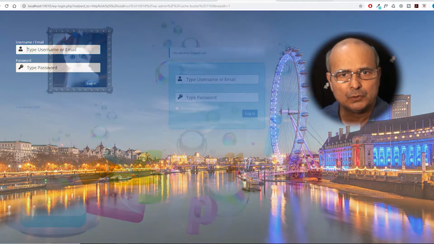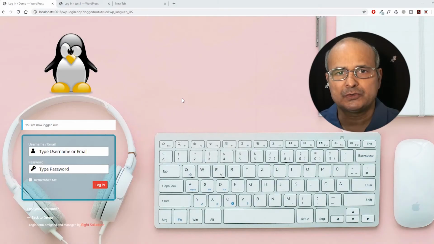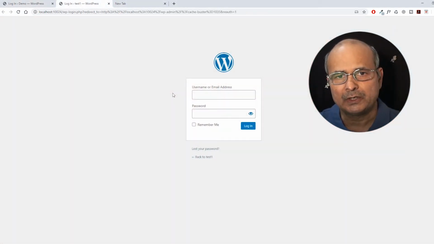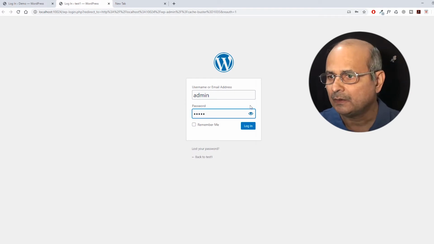So let's continue with creating attractive, good-looking login pages. The page we will design will be similar to what we see here. I'll just guide you through how we can reach this result. So let's start by logging into our WordPress page. So username, password, and log in.